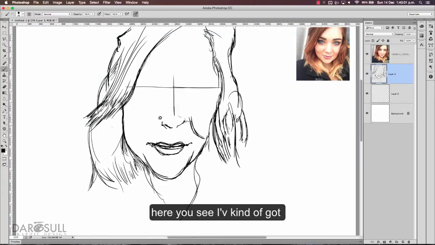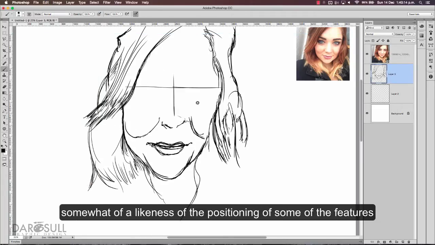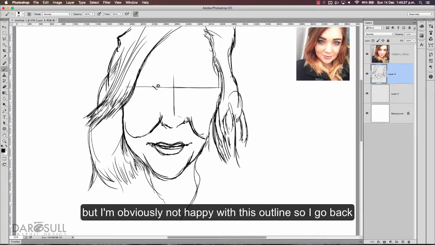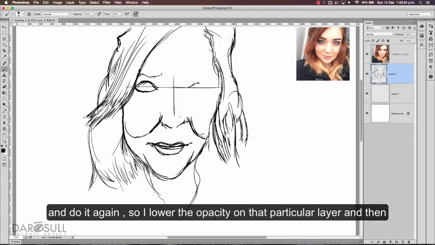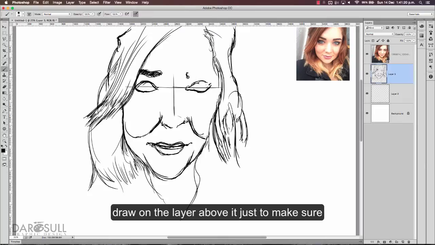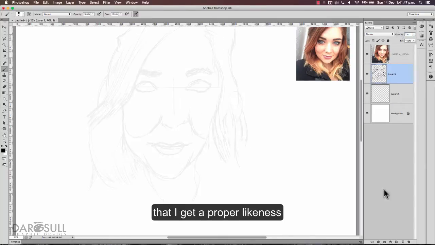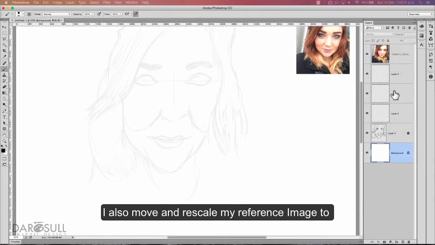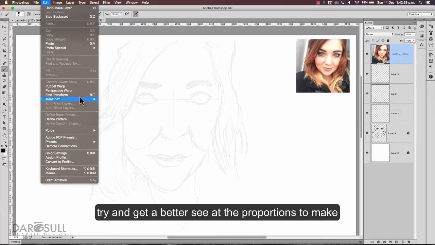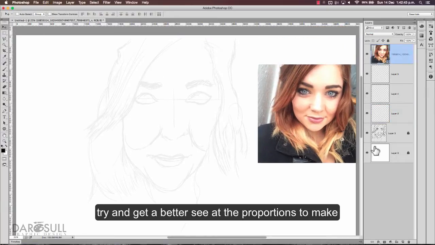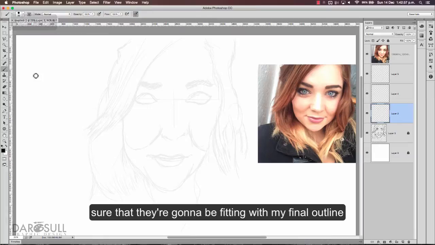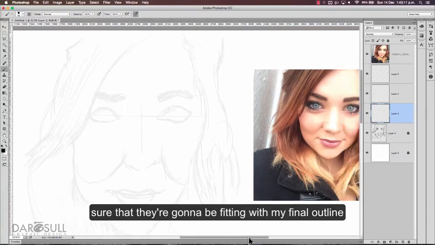Here you see I've got somewhat of a likeness of the positioning of some of the features, but I'm obviously not happy with this outline, so I go back and do it again. So I lower the opacity on that particular layer and then draw on the layer above it, just to make sure that I get a proper likeness. I also move and rescale my reference image to try and get a better see at the proportions to make sure that they're going to be fitting with my final outline.